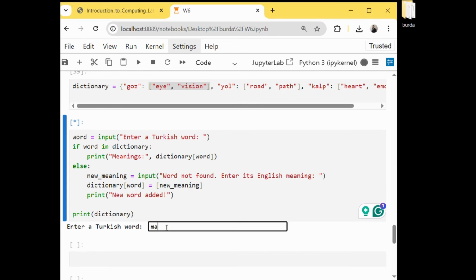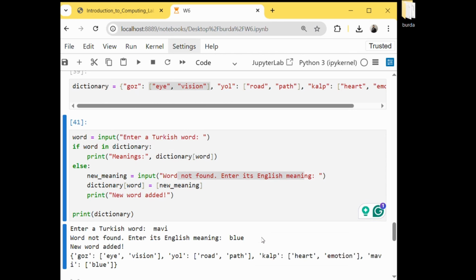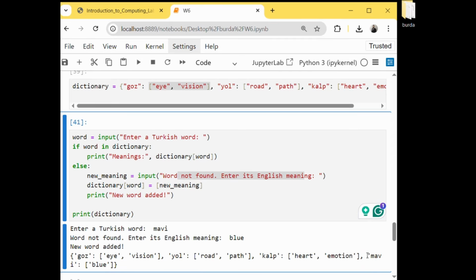like we can say Mavi, then okay, it will return, word not found, enter its meaning. So I can say blue and enter, right? Then if I check my dictionary one more time, it's going to add my last entry, or last input, to my dictionary here.